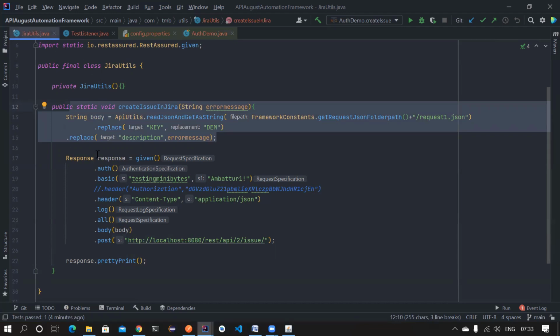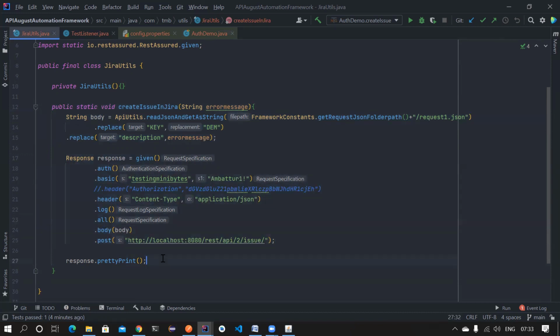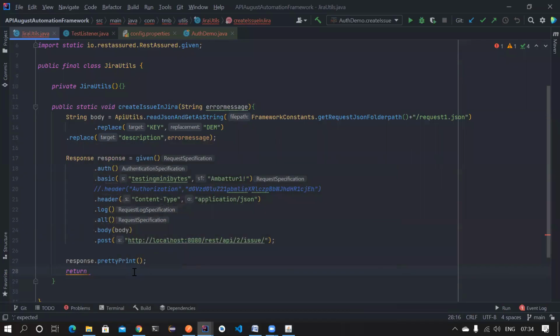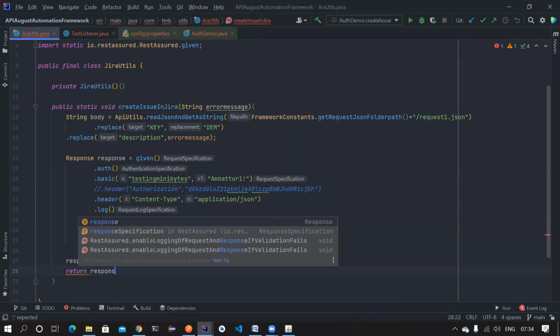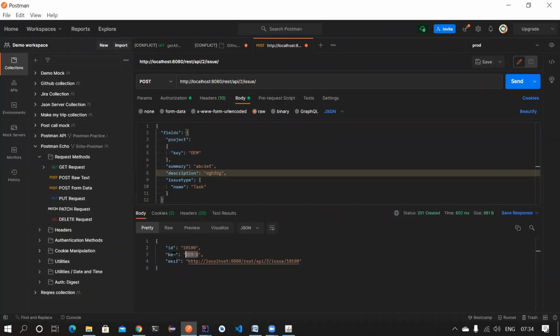The logic remains the same. Create a utility, put all the logic to construct the request and other stuff, and at the end of the day you can return. When we create this, it has basically created a defect for us, so I want to get that information. What I can do is return response dot jsonPath. I want to fetch that information, right? So getString. I want to get the value of that, so that is a key.